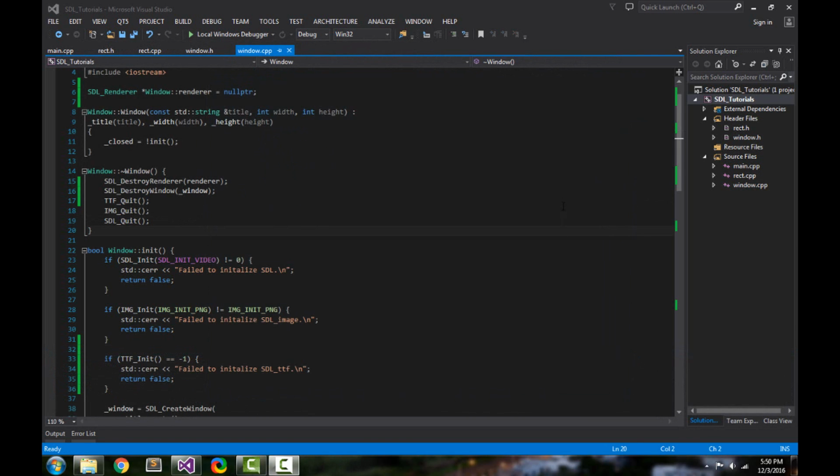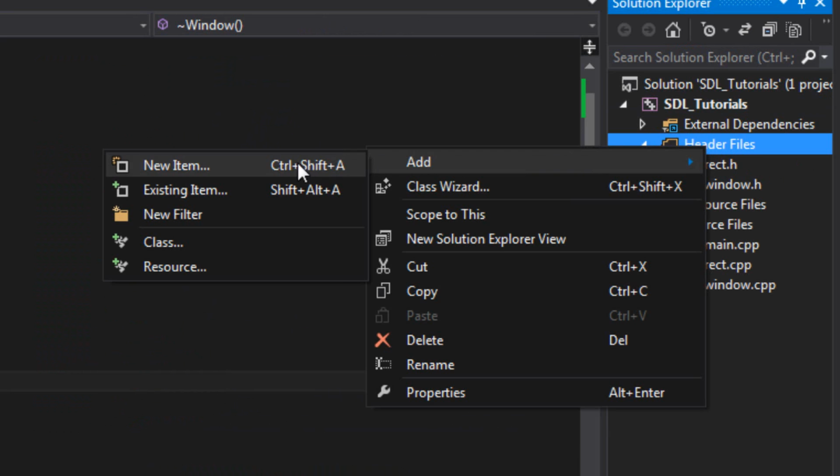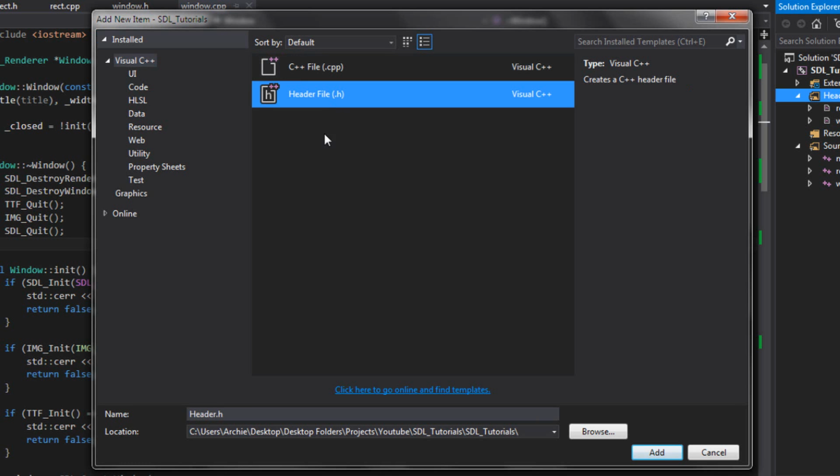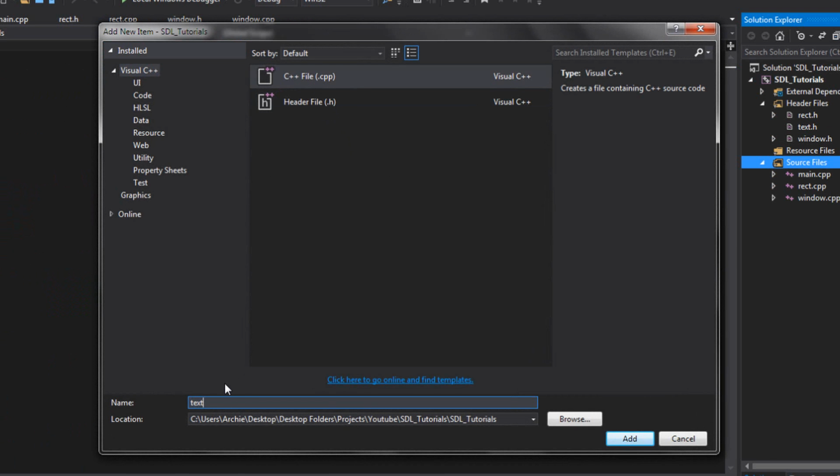Now we're going to make a text class. So right click on header files, click add, new item, select header file, and let's just call it text. Add that. And then also go into source files, click add, new item, make text.cpp.